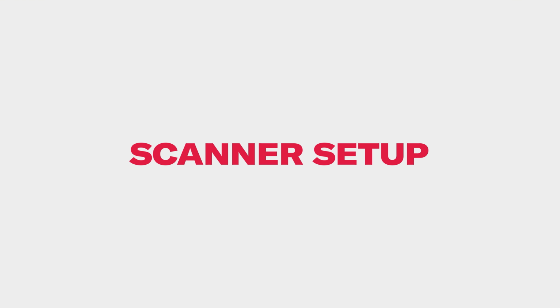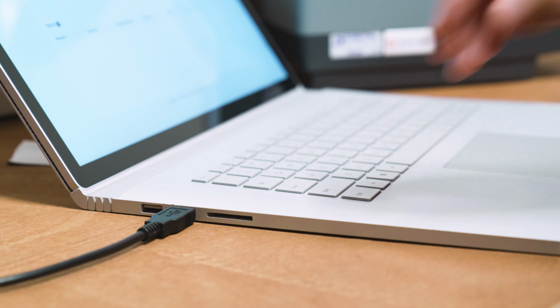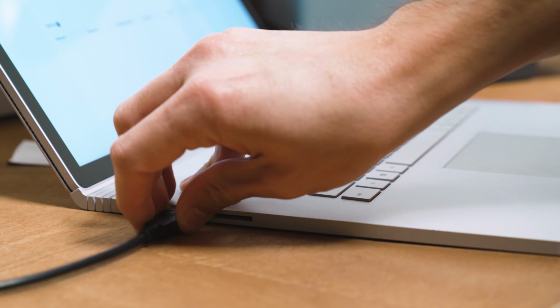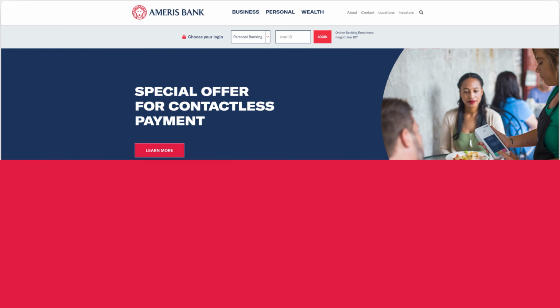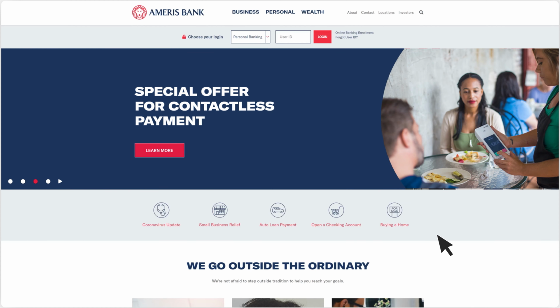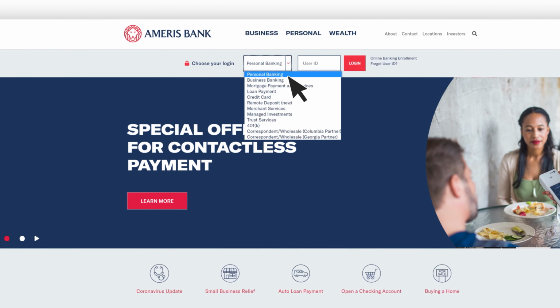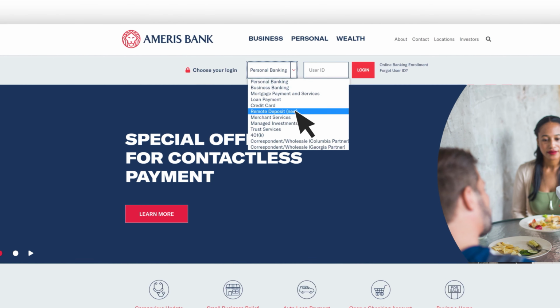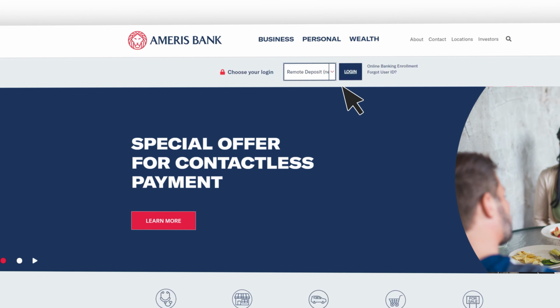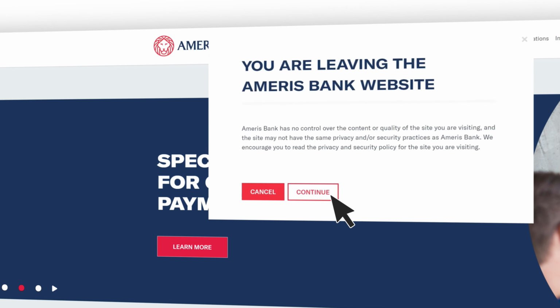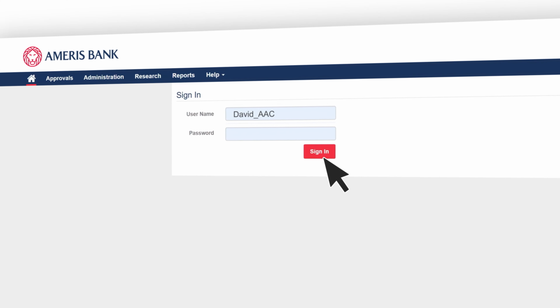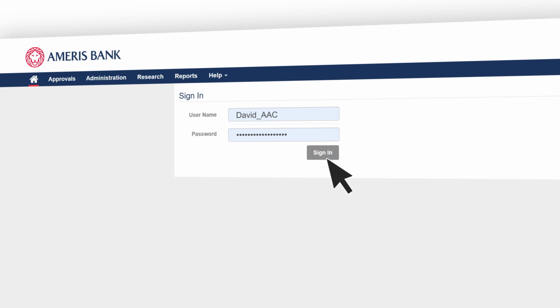Now, let's talk about the scanner. Setting up your scanner is simple. If you already have a scanner plugged into your computer, disconnect it. Now you'll need to download the WebScan software that will help your computer to communicate with your scanner. To download this software, log in to the Remote Deposit system by going to amerisbank.com and selecting the Remote Deposit Login option on the homepage.